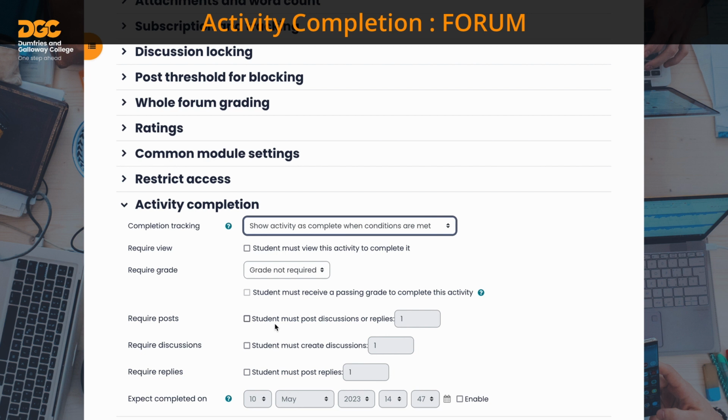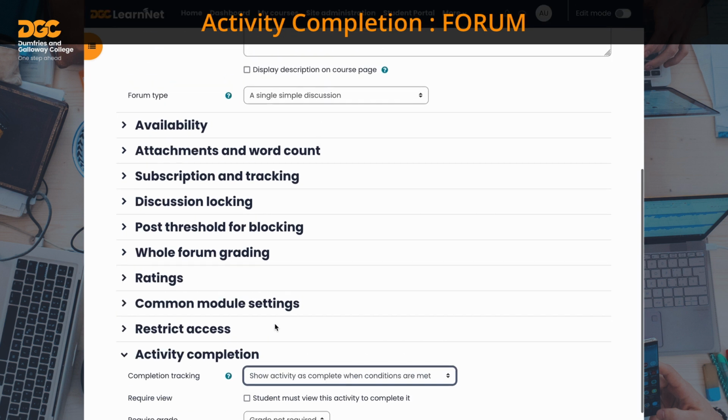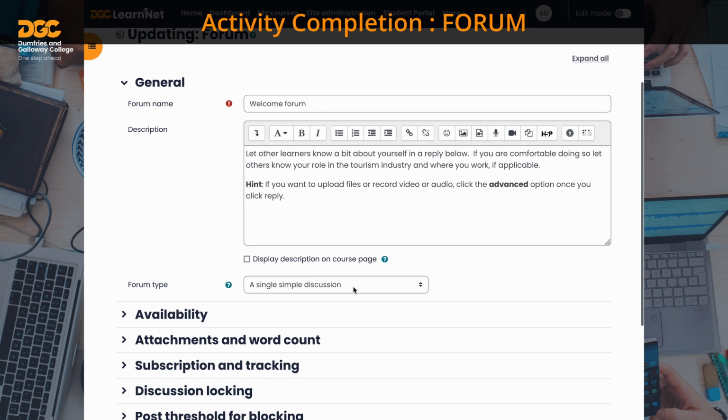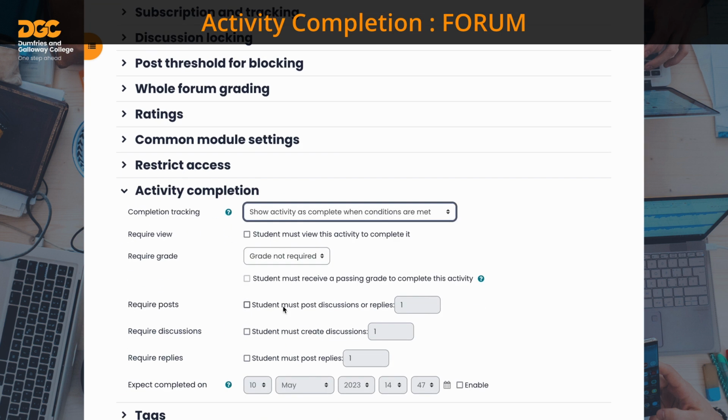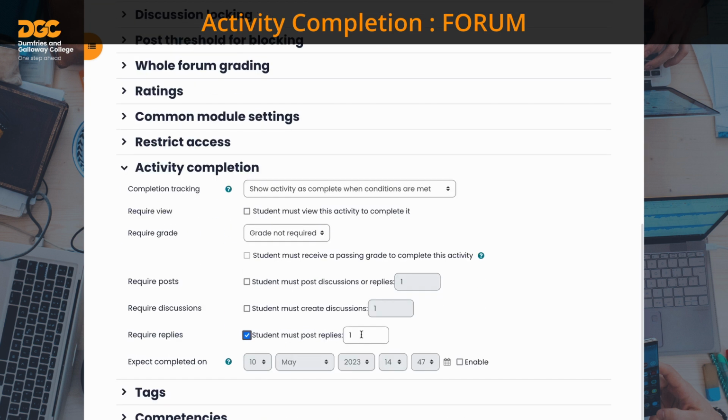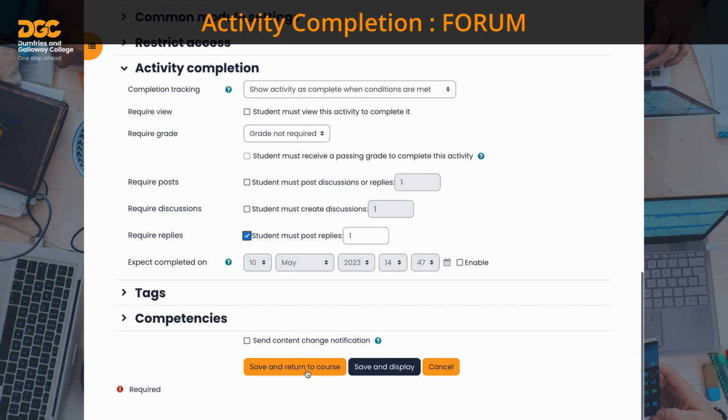There are a few different types of forum. This is Single Simple Discussion Forum, and I'm going to choose Student Must Post Replies and set this to 1. Although this is likely not important to completion of the course, this will give you a quick insight at the beginning of the course if any students are not accessing the material. This gives you the opportunity to intervene early if you feel students are maybe having issues accessing the online material or aren't engaging for some other reason. Remember to save your settings and return to course.